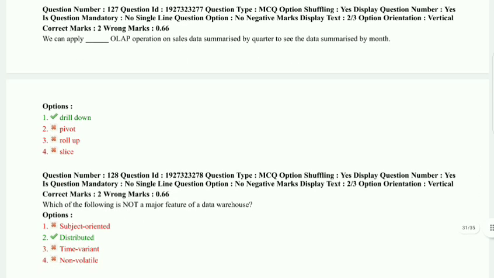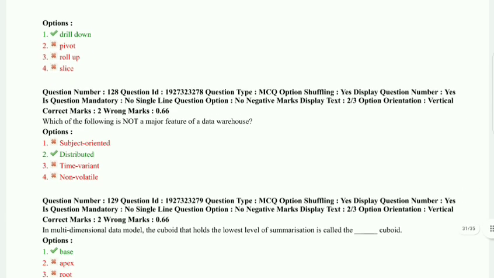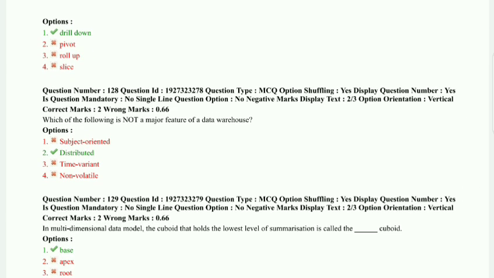Next, we can apply the OLAP operation on sales data summarized by quarter to see the data summarized by month. So we can use the drill down operation. The drill down moves from summary data to detailed data, whereas pivot rotates the data for a different perspective. A roll up moves from detailed data to summary data, and slice cuts data along one dimension.